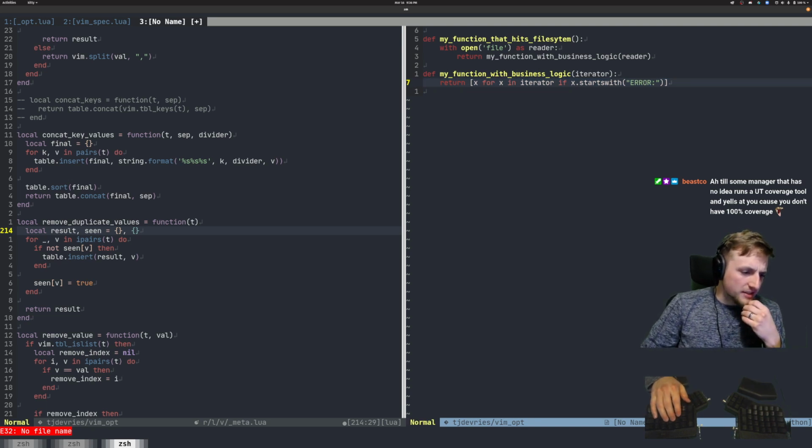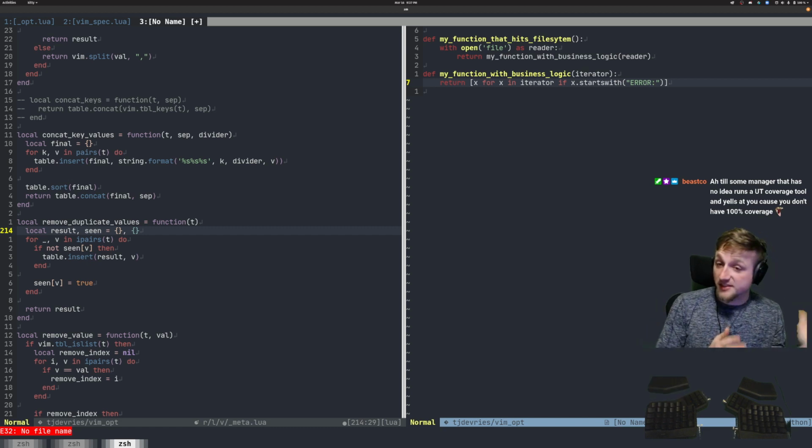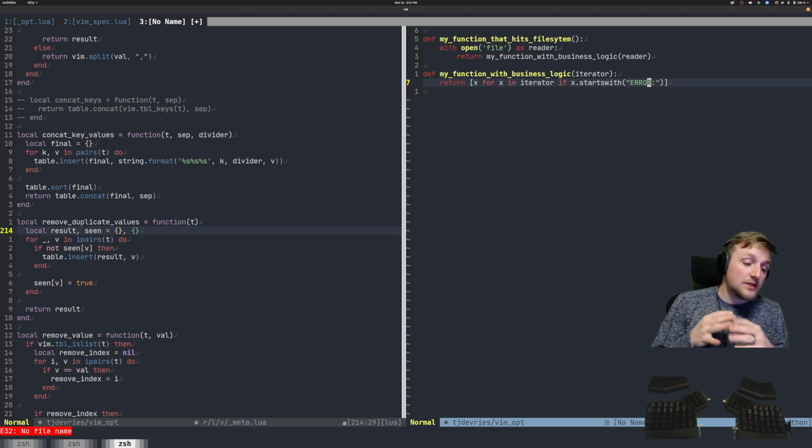Till some manager who has no idea runs a UT coverage tool because you don't have 100% coverage. Yeah, so that's a separate problem, best practice. That's definitely a separate problem. That's why I'm saying you could add an end-to-end test.